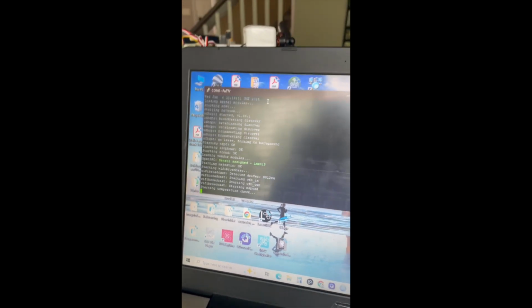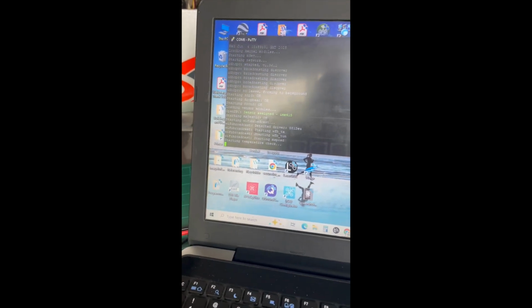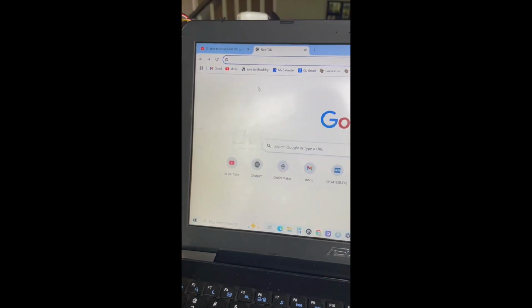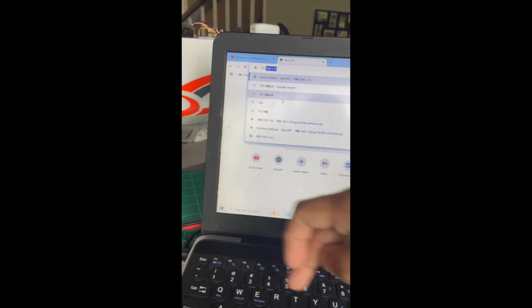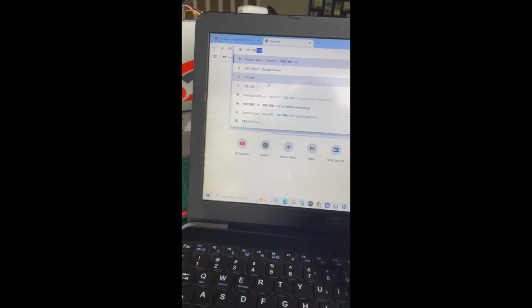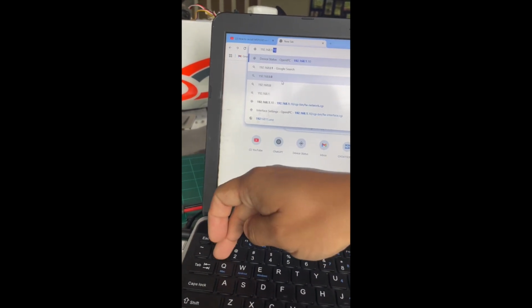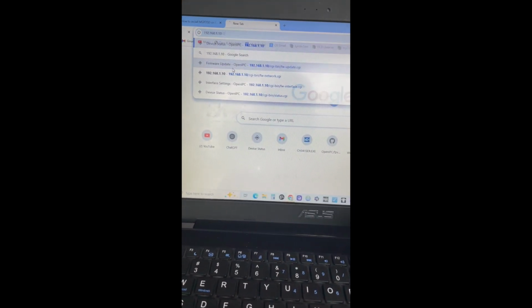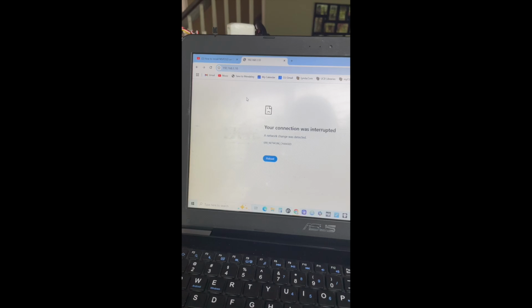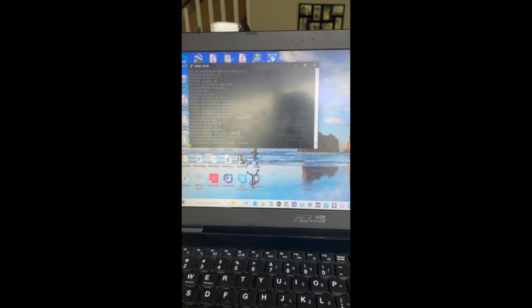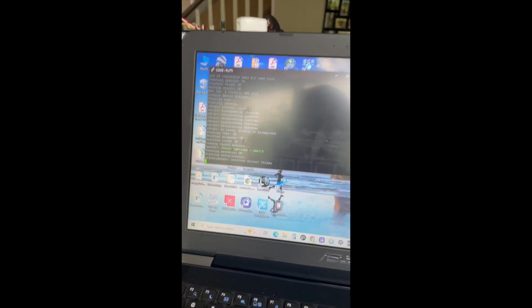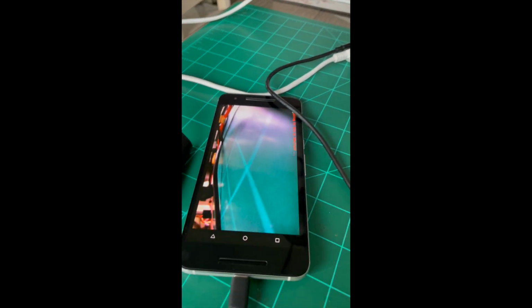And by the way, while this is happening, if I go to a browser, and if I go to 192.168.1.10, hit enter. Okay, it says connection interrupted. Yesterday it was going to a web version of configurator. I still have no OSD, by the way.